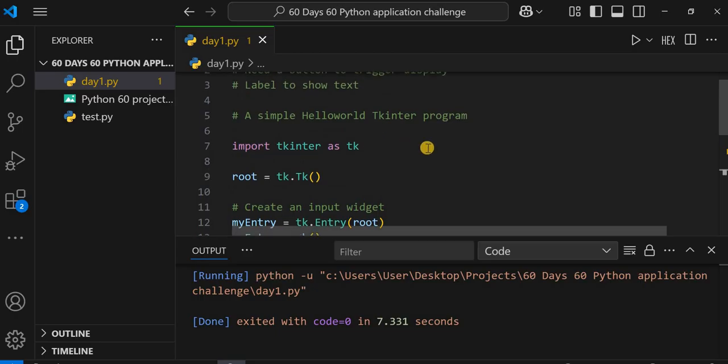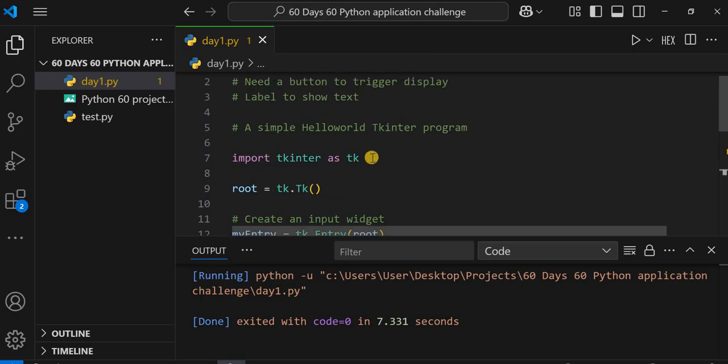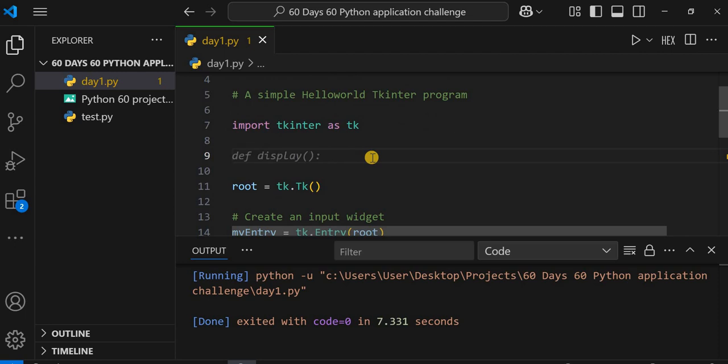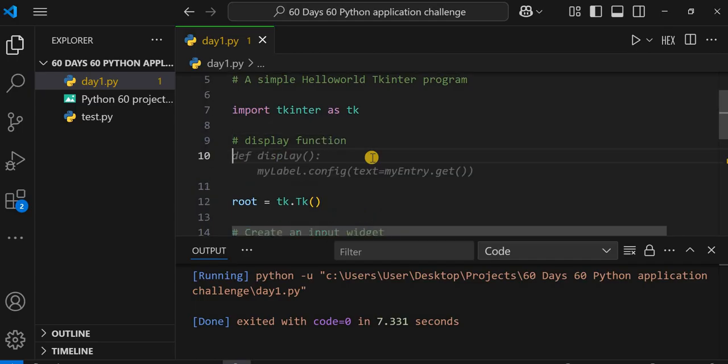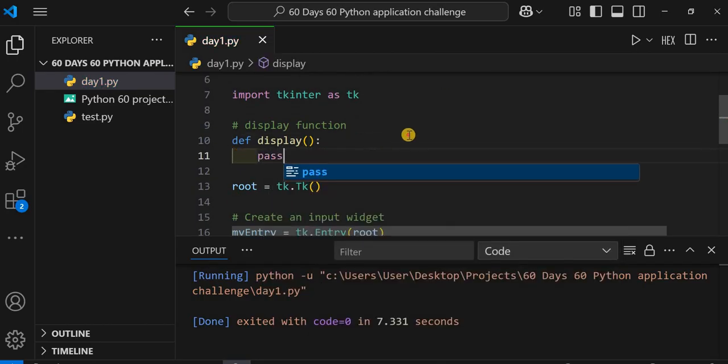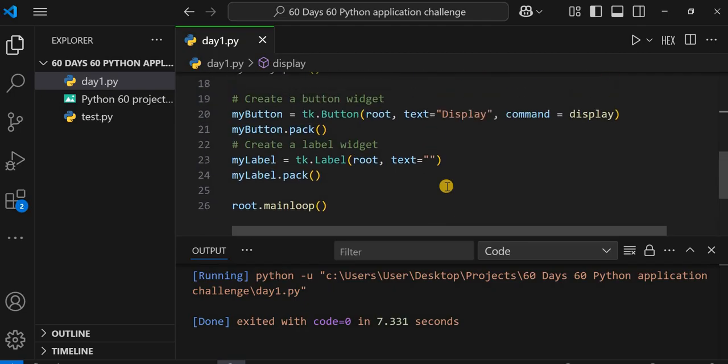We'll write it either before the Tkinter root, or I prefer writing all my functions here. I can call this display function. I'm adding comments so that it's a bit clear for every one of us. Then I'll write a display, and for now let me just say pass so that I don't have an error in any part of my code. So I'll say pass.